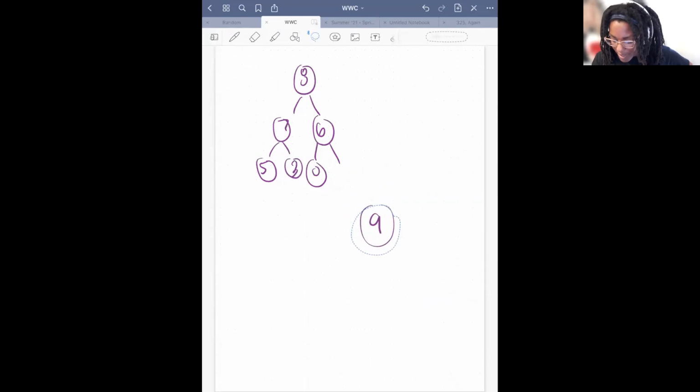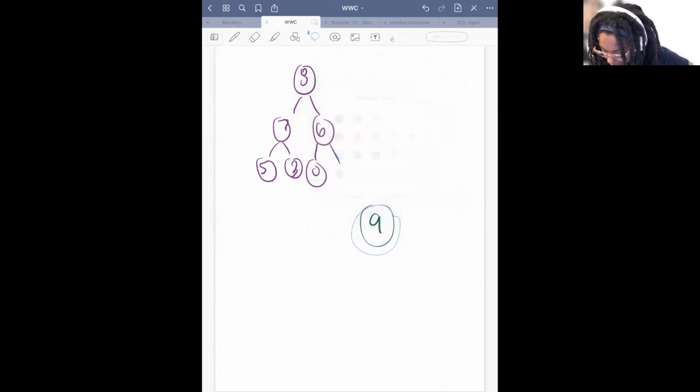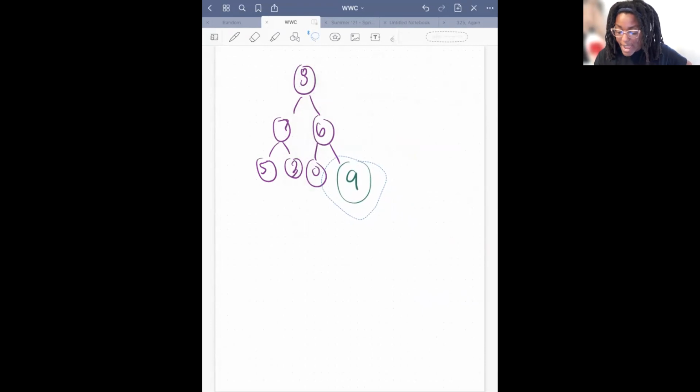You know what? Let's make this a different color so that you know exactly what I'm doing here. We're going to make it this color. Good enough. Okay, so we're going to add 9 to this tree. But right now it's breaking the organization of the heap. So what we're going to do is we're going to bubble up or swap until it's in the right spot.